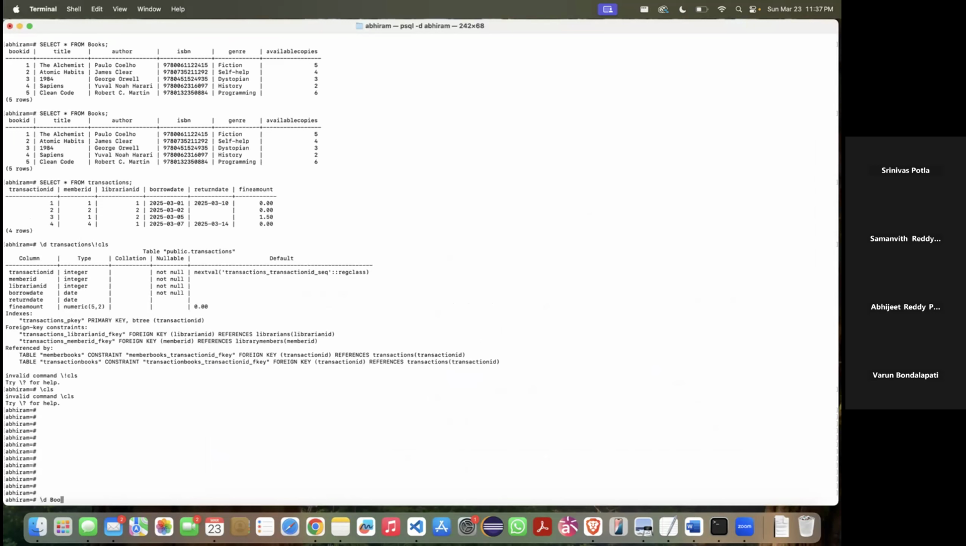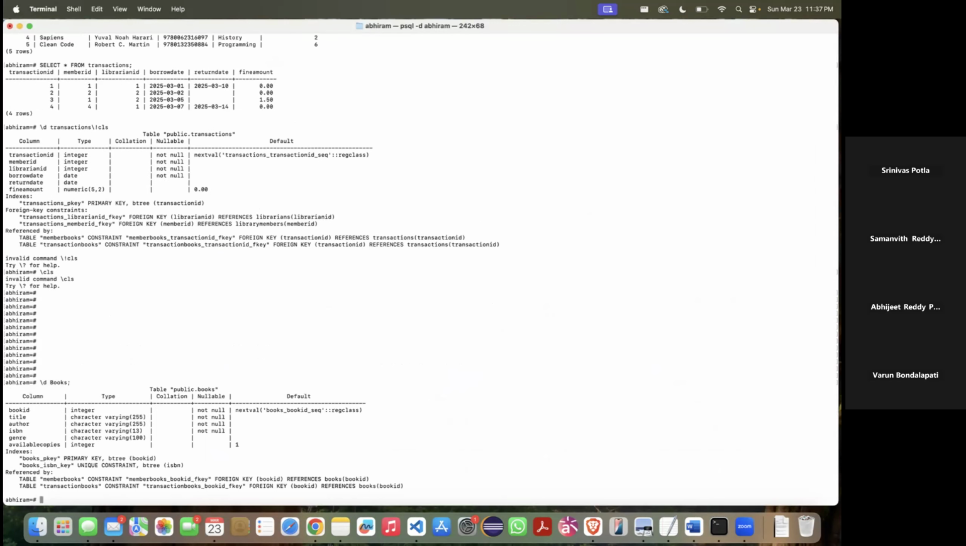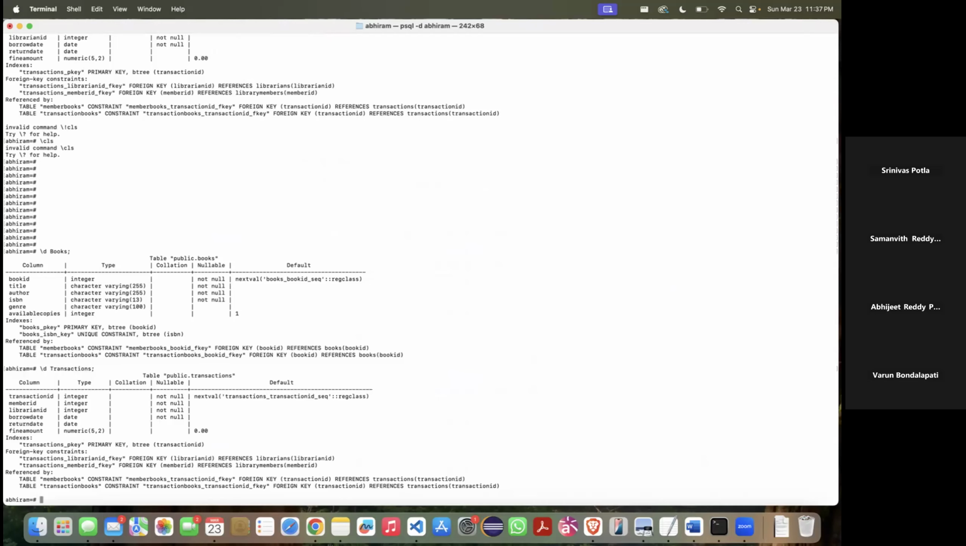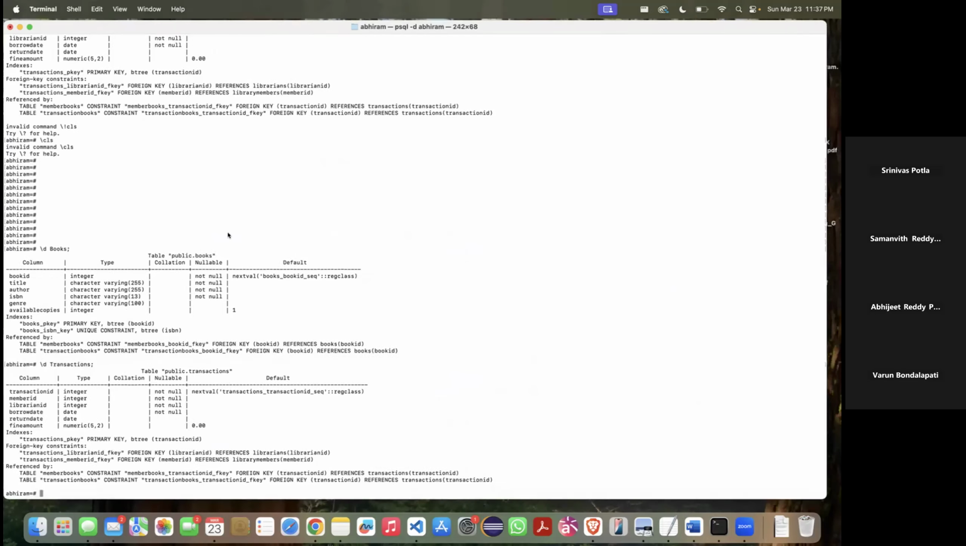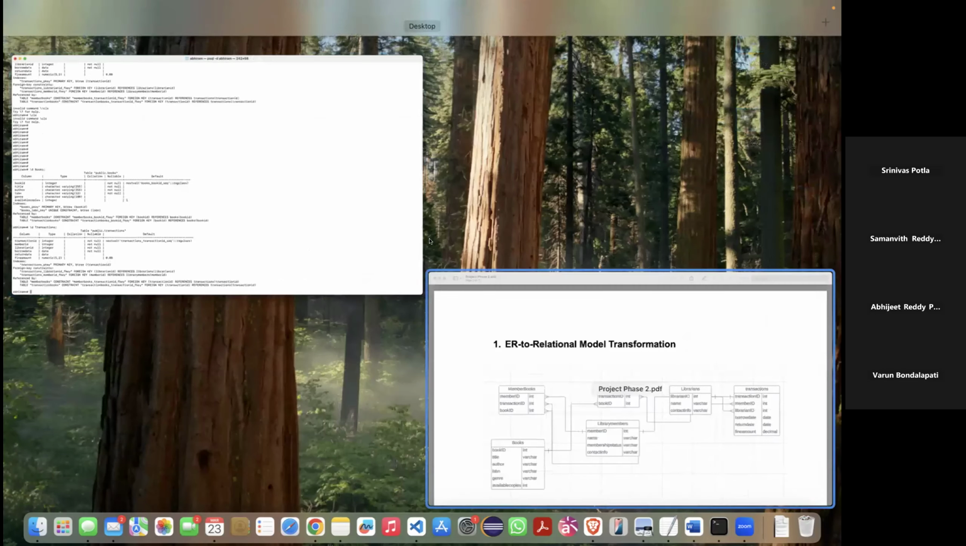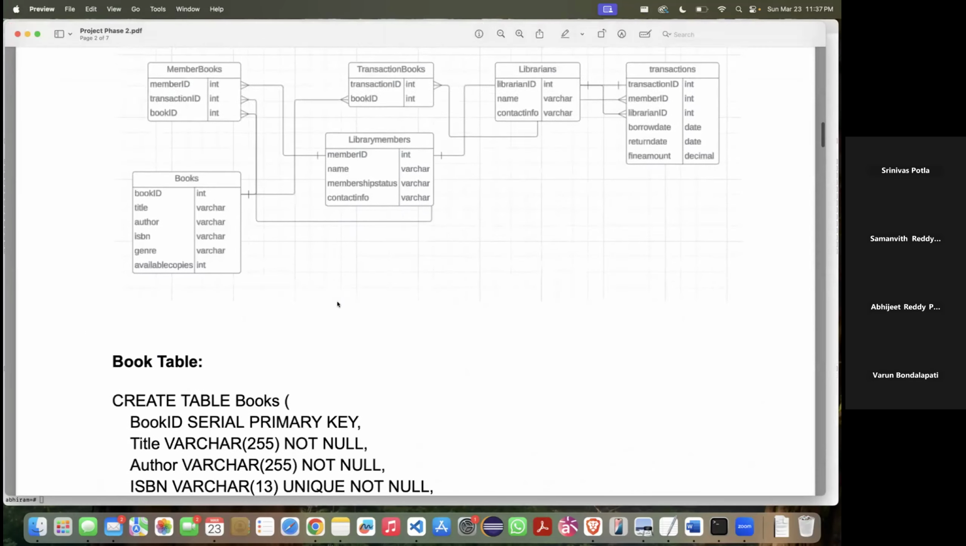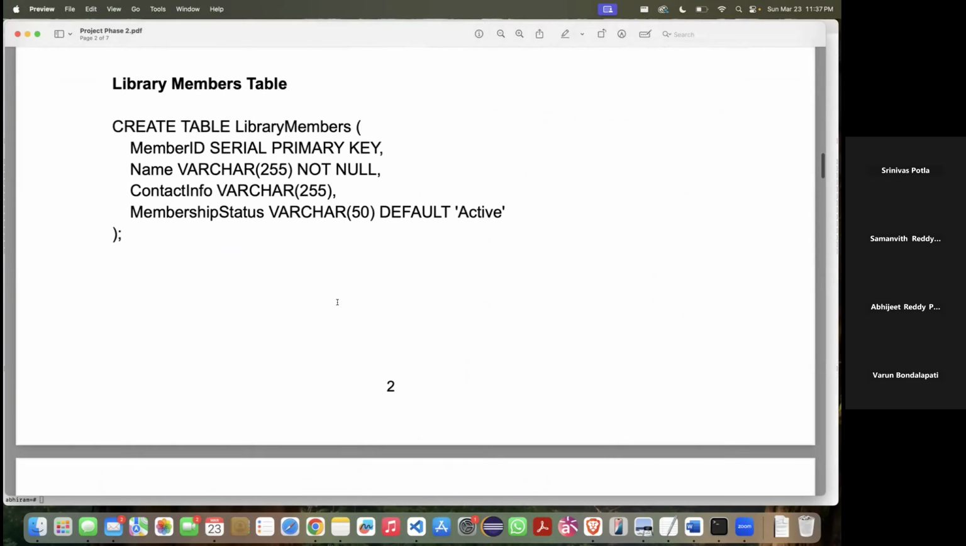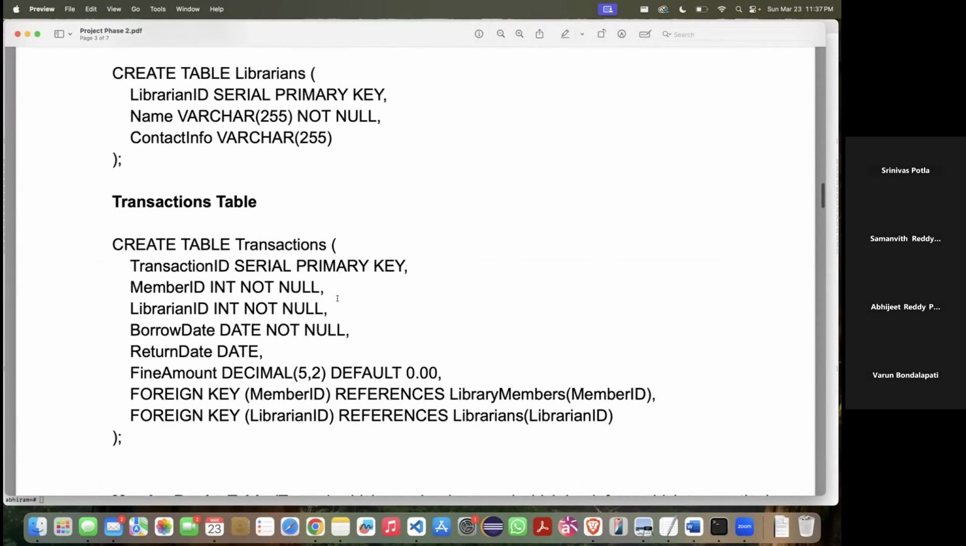Each table has an appropriate primary key. We have used foreign keys to maintain relationships. For example, in the transactions table, member ID and librarian ID are the foreign keys. And we also use 2 junction tables, member books and transaction books, to track which member borrowed which book in a transaction and to track which books were involved in each transaction respectively.